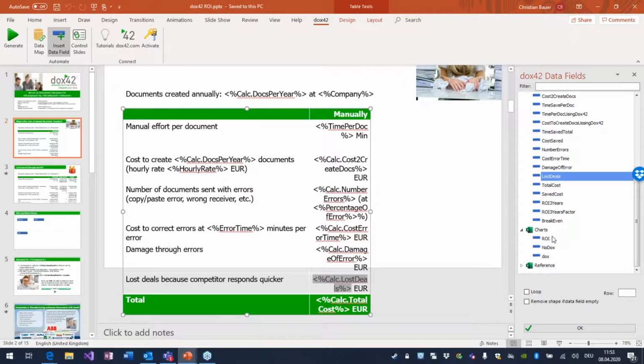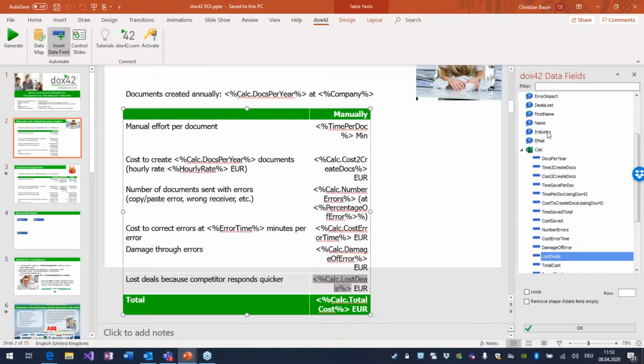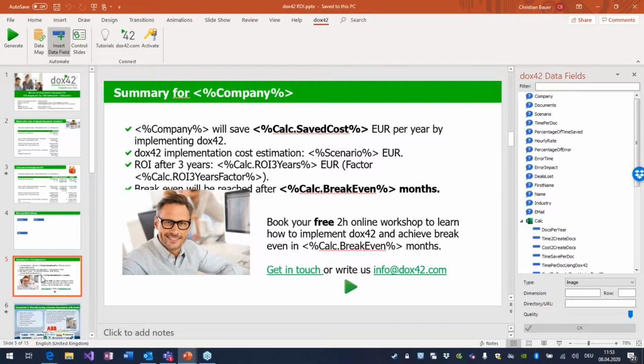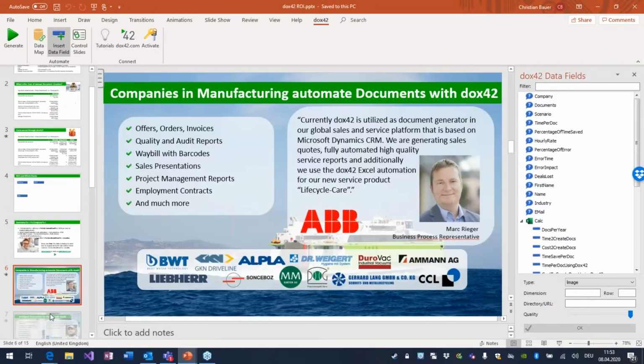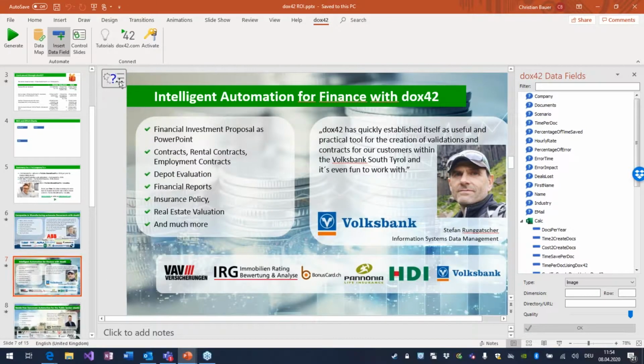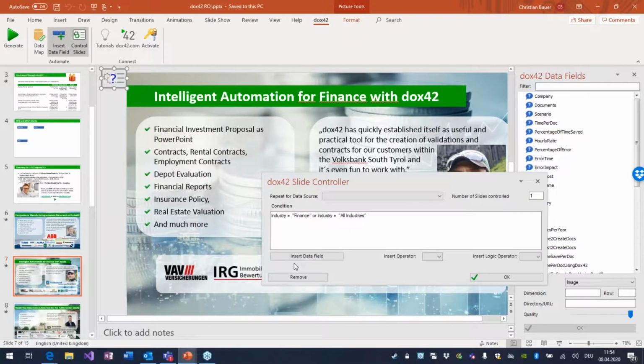We have here some Excels. Calculation Excel. I will guide you through this Excel in a few minutes. The charts are imported as images, also from an Excel, dynamically generated. Here is the sum up, and these are the slides for reference customers. And we have a condition here. Only if the customer stated that his industry is finance, or he's interested in all industries, this slide will be attached.